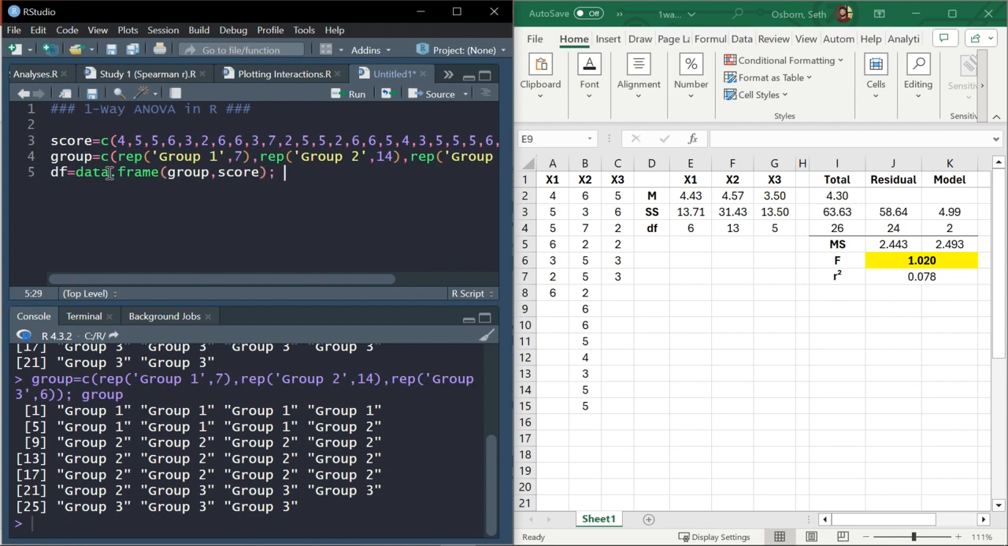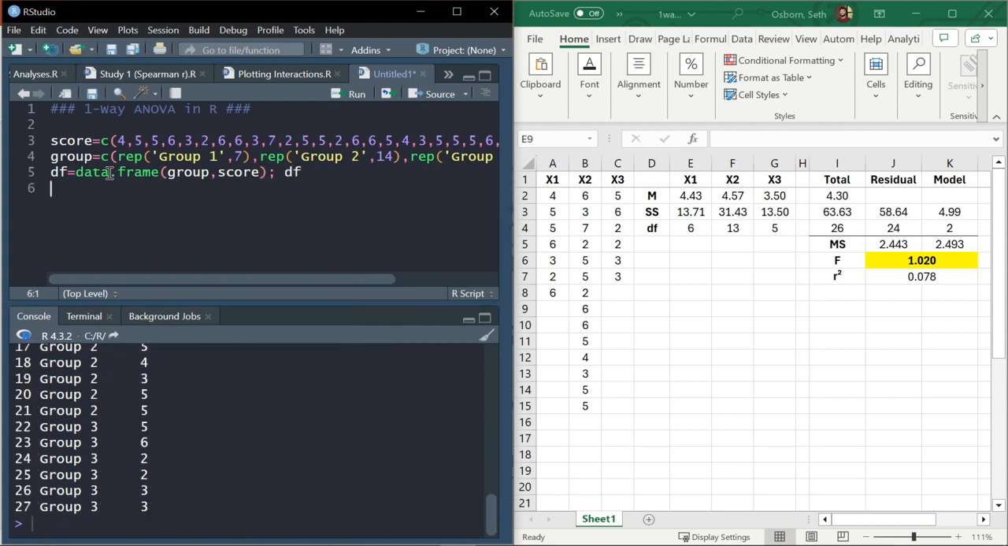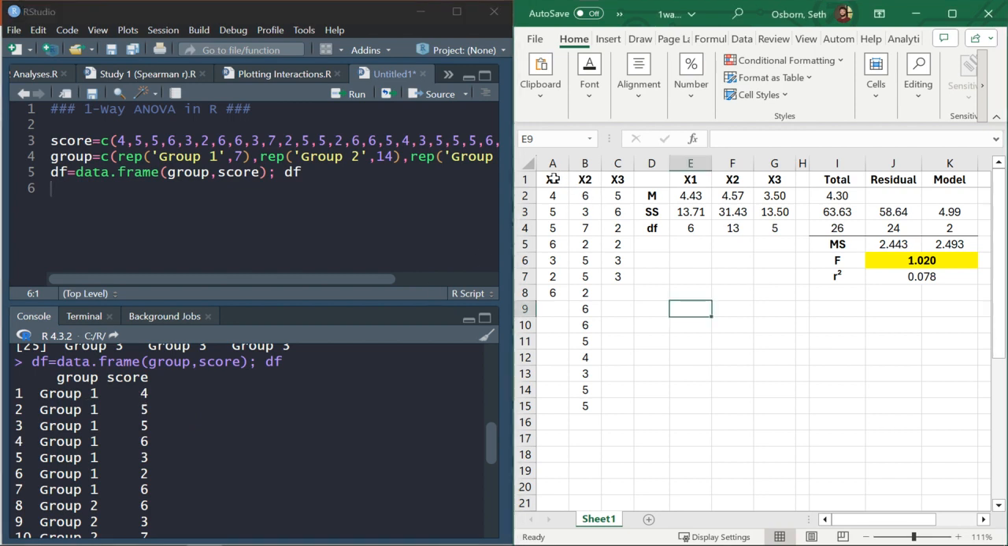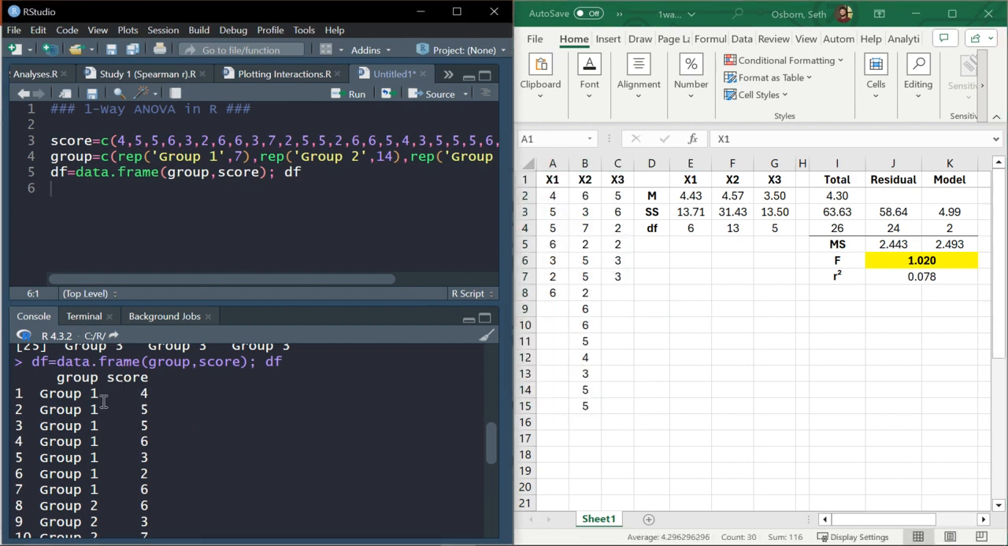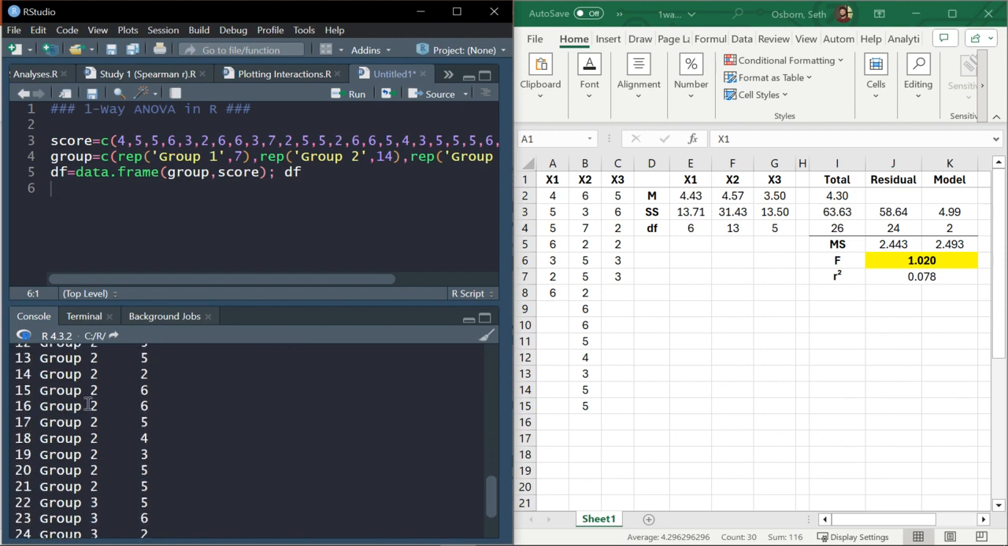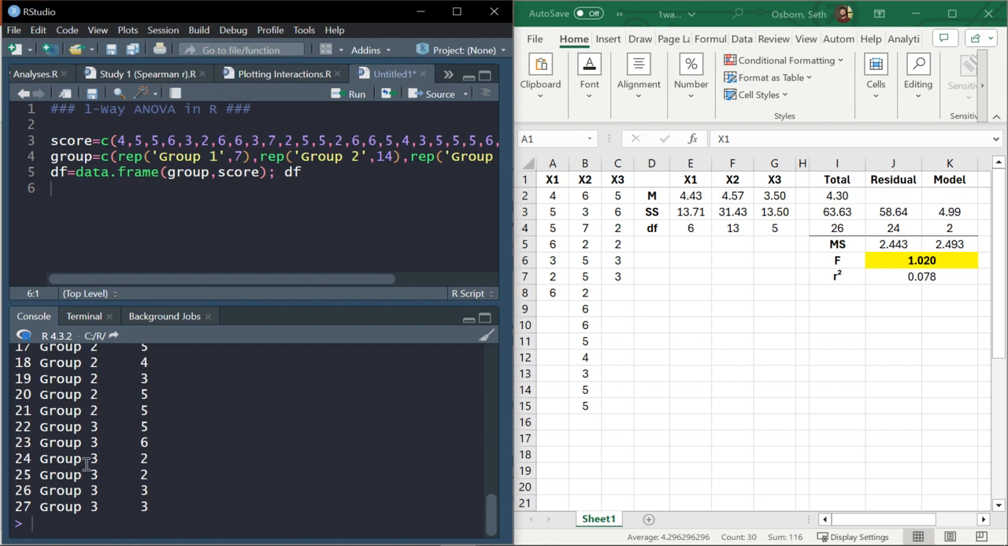All right, so create that and then show it to us. Here we go. And this is what we expected to see. This is the same information as you can see right here, except I've got it all in 2 columns. So all the scores are in a single column, and then there's another column to the left showing what group a particular score goes with.